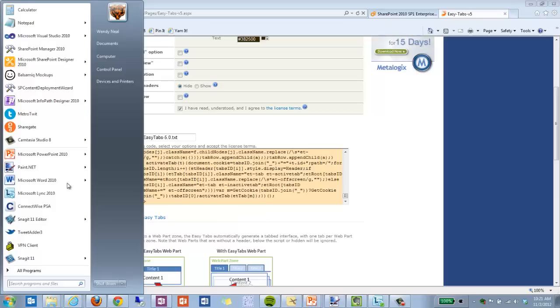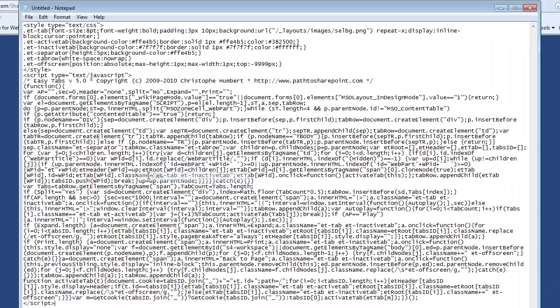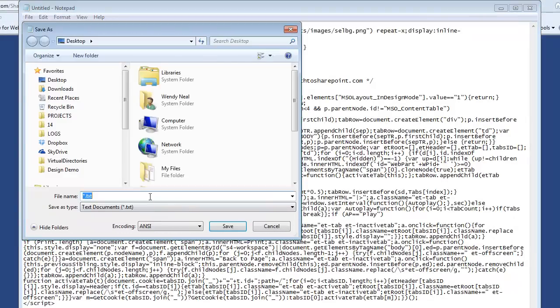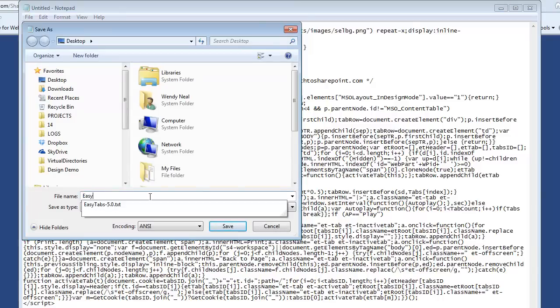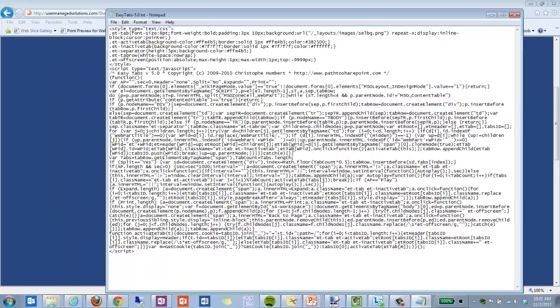So we'll do that. We'll open up Notepad here and we will paste it in. And then we'll save it. So we'll call this Easy Tabs version 5.0. We'll save it as a text file. And must have had it already there. Okay, so now we've got our script.